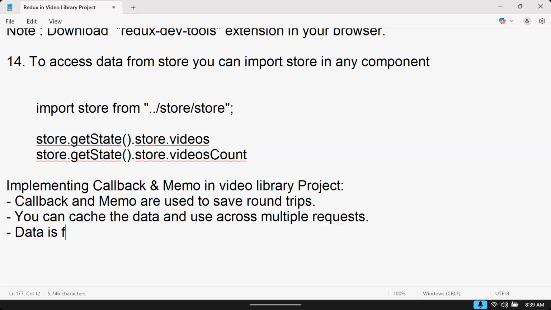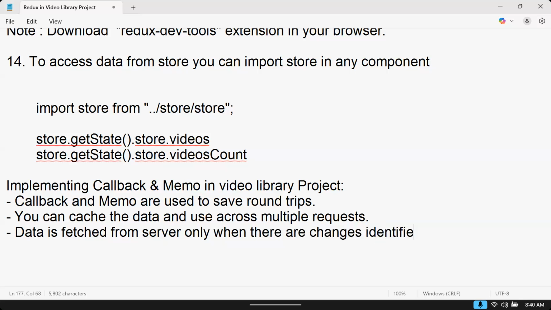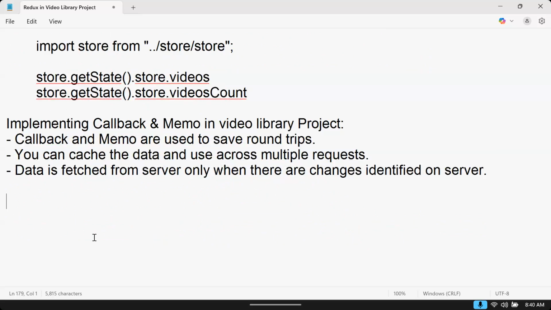So data is fetched from the server only when there are changes identified on the server. Whenever data changes, then it updates.